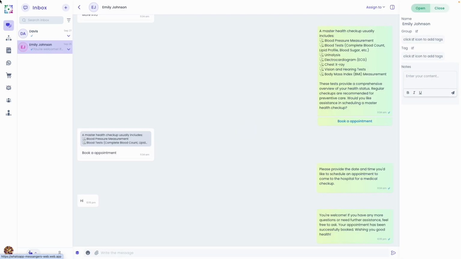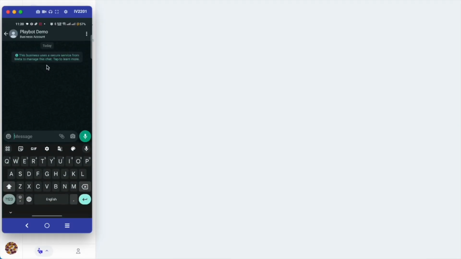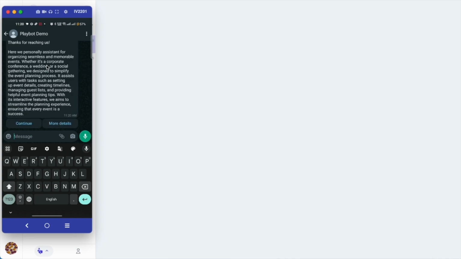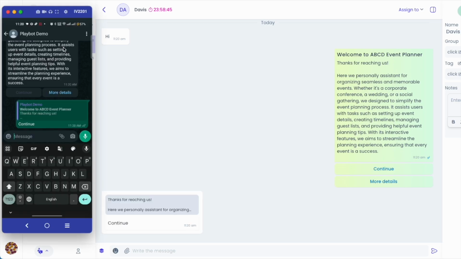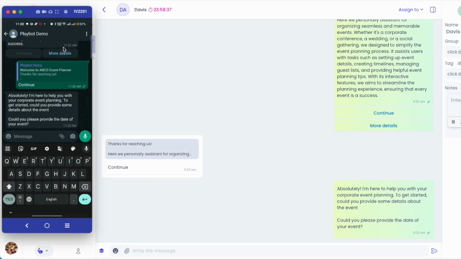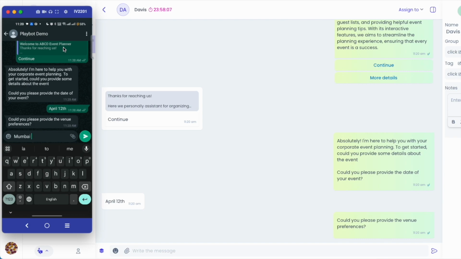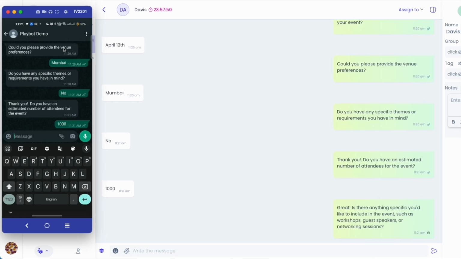Navigate to the inbox and wait for any user messages. Here comes one from Davis. Our setup bot will now trigger. Excellent! The bot has successfully gathered all the information from Davis regarding his event. Great! This demonstrates how Playbot assists in capturing leads even when we're out of the office.